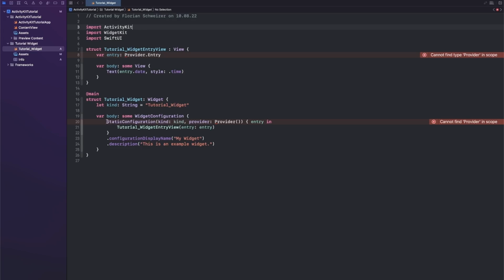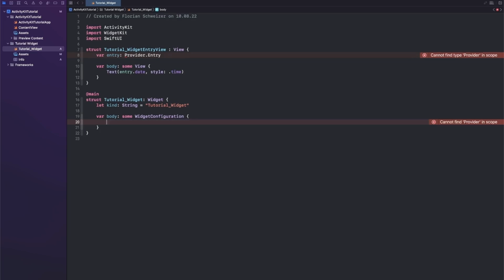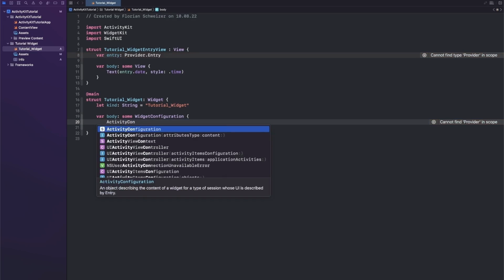Okay, so right now we are using a static configuration for our widget body. As you might have already known from my WidgetKit tutorial series, there is the static configuration and there is the intent configuration. You're using the static configuration for normal widgets and the intent configuration if you want the user to be able to, for example, select a sports team or a currency or whatever it may be, so the user can actually configure the widget by long pressing on it on their home screen. That is not what we need right now. What we need instead is a new configuration called activity configuration.